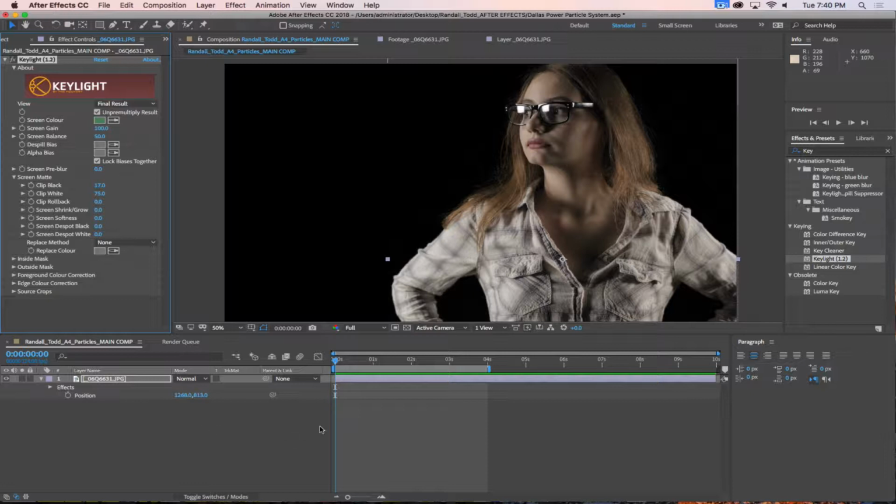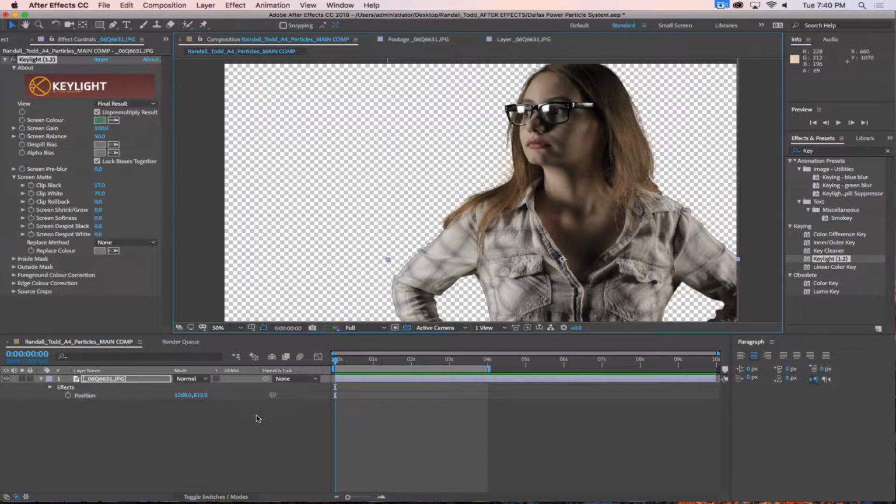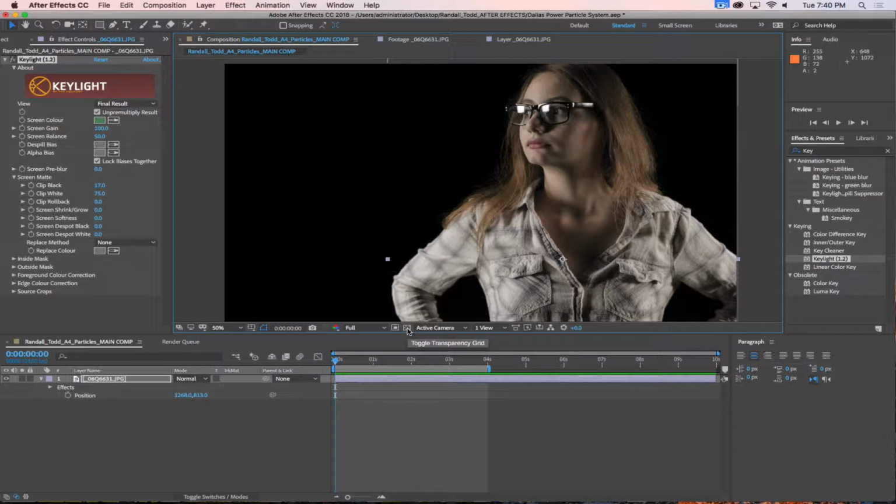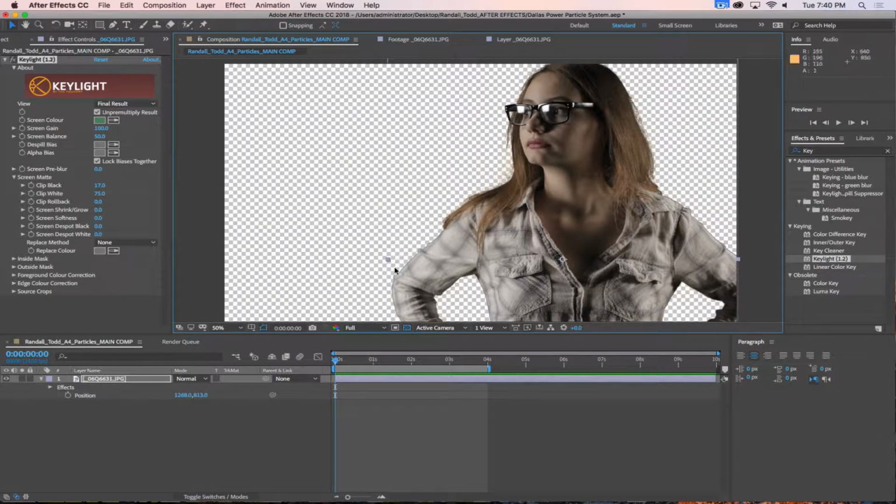All right, so we should have Dallas pretty well keyed out. Now you can see if you click on the little alpha button here, toggle transparency grid, that we've got a little bit of a gray line around the outside of Dallas's figure. And we're going to go in and fix that.